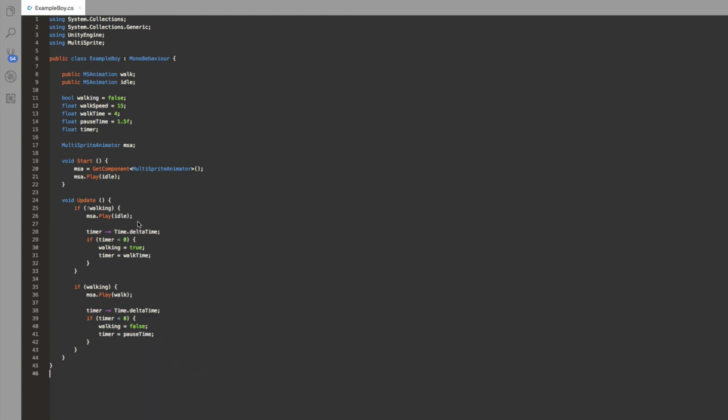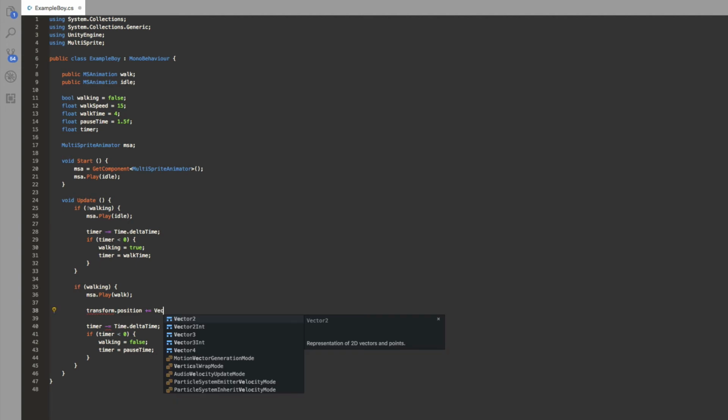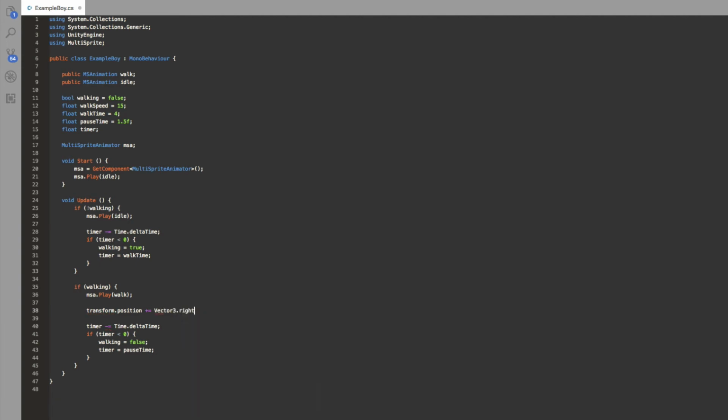So one thing that we forgot here is to actually move him. So let's do that really quick before we test it. In the walking, we'll do transform.position plus equals Vector3.right times walk speed times Time.deltaTime. And since we want him to pace when he's done walking, let's have it flip the walk speed. Oops, times equal -1. Let's give that a try and see how it looks.